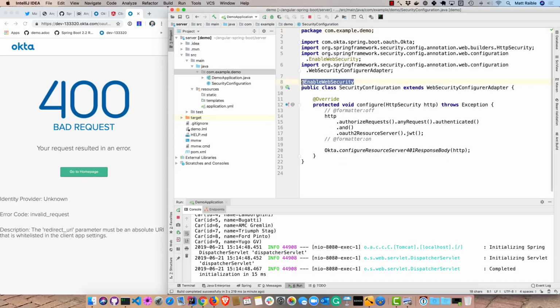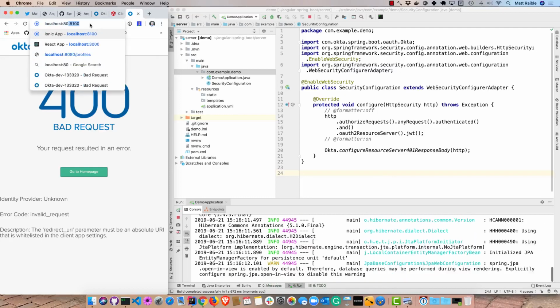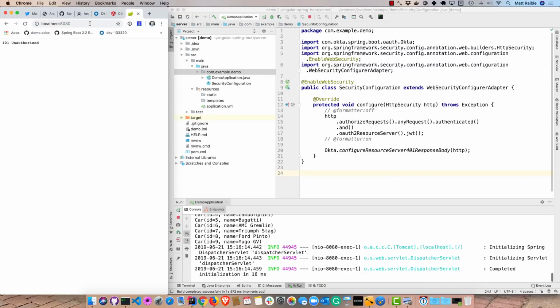So you can see this is using Enable Web Security, extends Web Security Configure Adapter, and this is what it used to configure. So it says authorize requests and make any request authenticated. And this is how you set up a resource server with Spring Security 5.1. And then this is something that we add with our Okta Spring Boot Starter that gives a browser-friendly response. If you don't give that, actually the browser will just give you a blank screen, so that can be confusing. So we'll save that and restart. Then if we go to localhost 8080, you'll see it gives us a 401 unauthorized, which is what we expect.